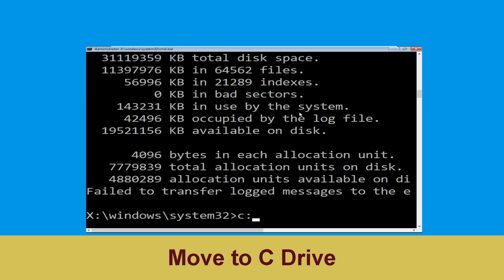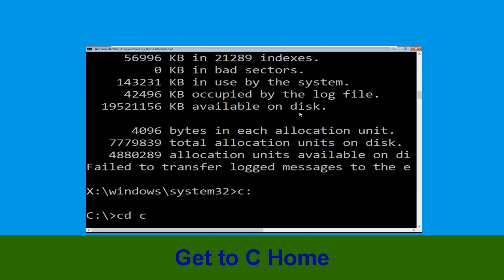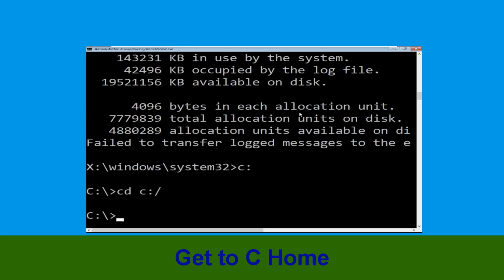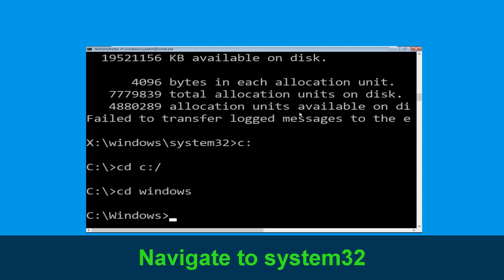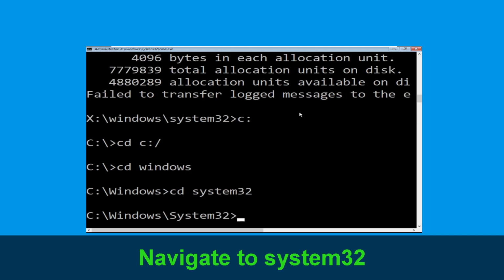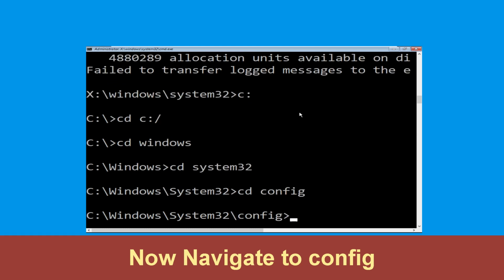Type C: and hit enter to execute the command. Now type cd C:\ and hit enter. Type cd Windows and simply hit enter. Type cd system32 and simply hit enter. Now type cd config and simply press enter to execute this command.